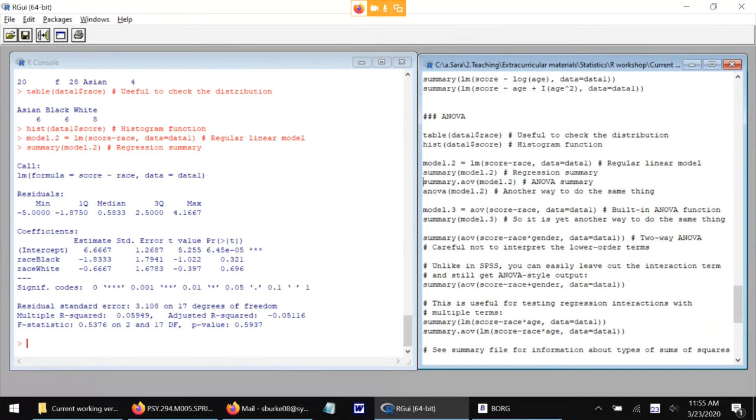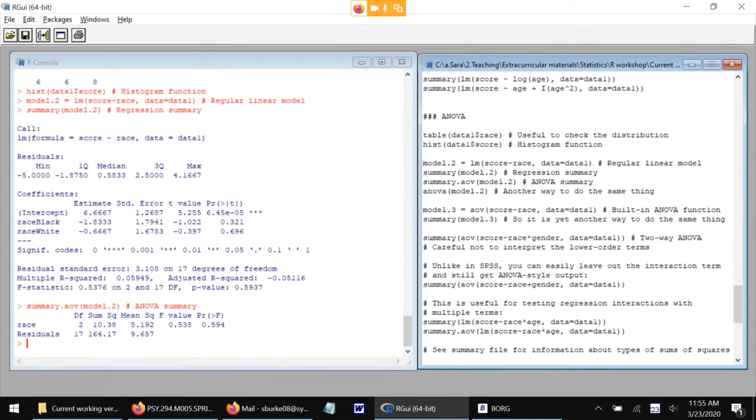And I can also call summary.aov of model.2. So summary gives you the default summary. Summary.aov gives you a different kind of summary of that regression model that puts the results in a table more like a traditional ANOVA table.